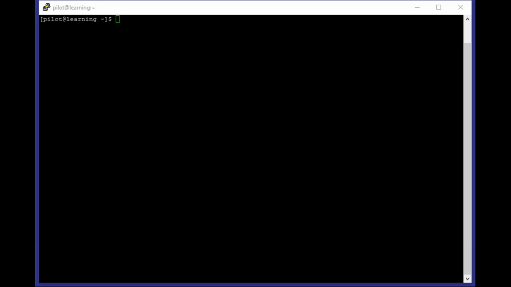I'm going to show you how to install Go or Golang on a CentOS 7 Linux machine. First thing we're going to do, check what folder we're in. We're in the home pilot folder. Great. You can see I've got nothing in here.